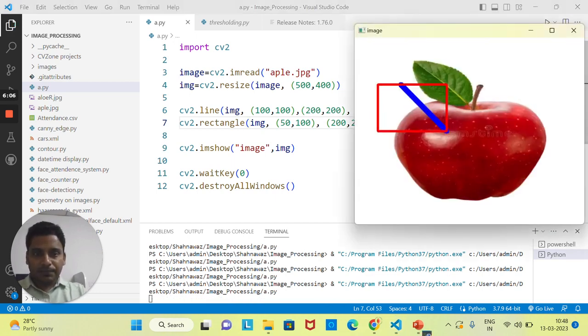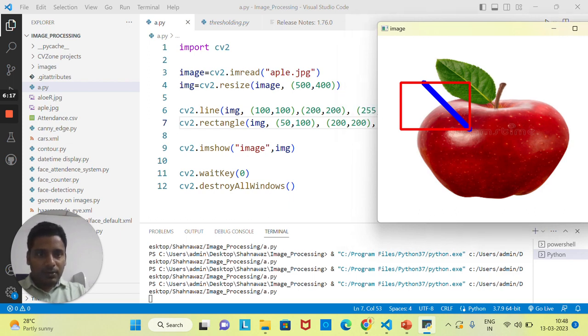Let's see if I run this one. Yeah, you can see a rectangle is drawn. So this point is 50 comma 100. You can see from x it's 50 and from y it's 100. And the second argument is 200 comma 200, so this will be your 200 comma 200, this one. So in this way you can draw.